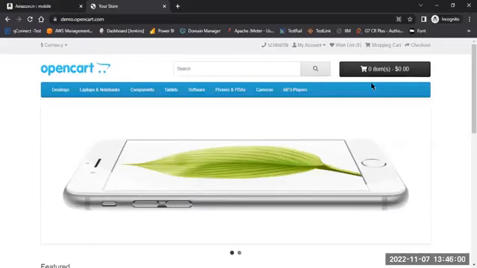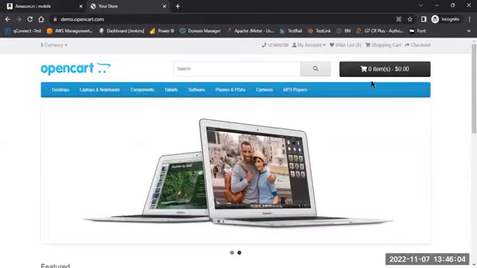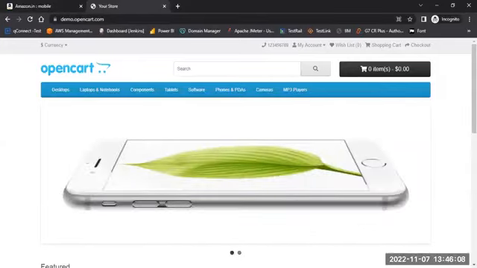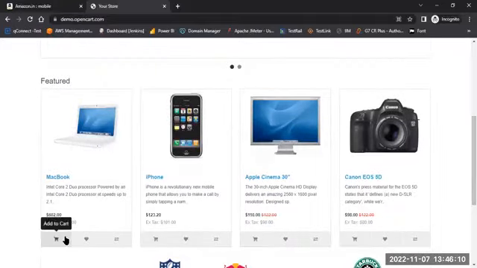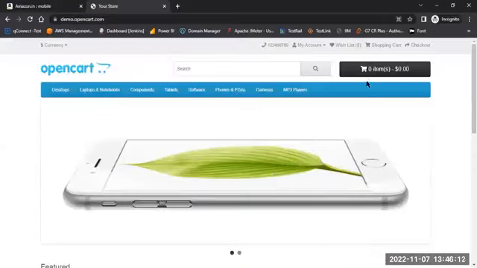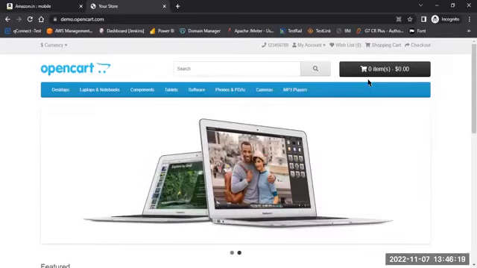Is it added? No. It should reflect that one item is added, correct? Because I have just now added a product. Now it should reflect here also. But if it's not reflecting, it means there is a problem, there is a defect in this particular functionality.